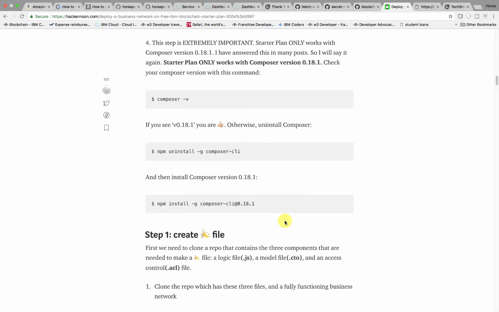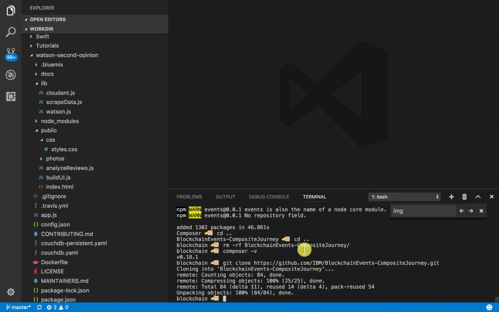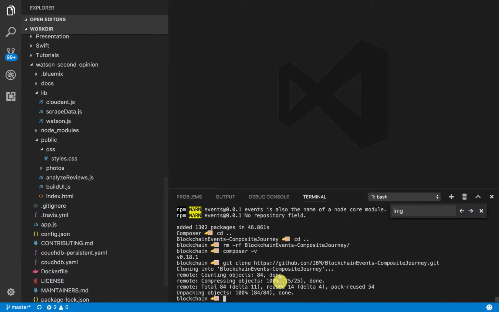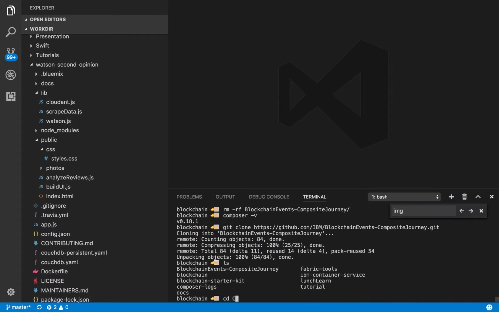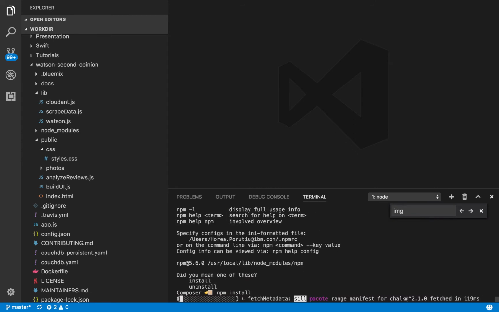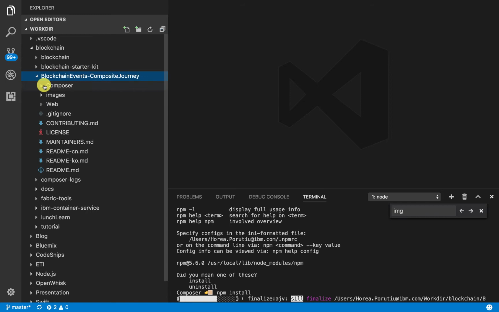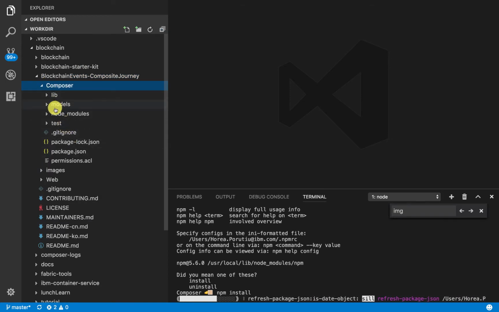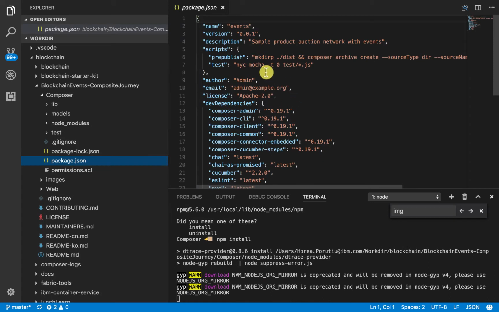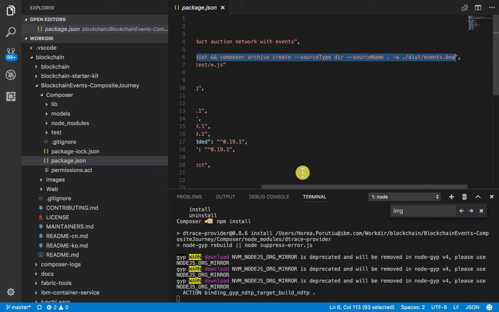Now that we have the right Composer version, we're just going to git clone this directory, which I had just deleted. After that, we're going to create this Composer file. We'll go into this blockchain events directory, then go to Composer and run it all. This npm install is actually using a command to create a BNA file. If we look into our package JSON, you'll see that this command and the prepublish will create this events.bna file.